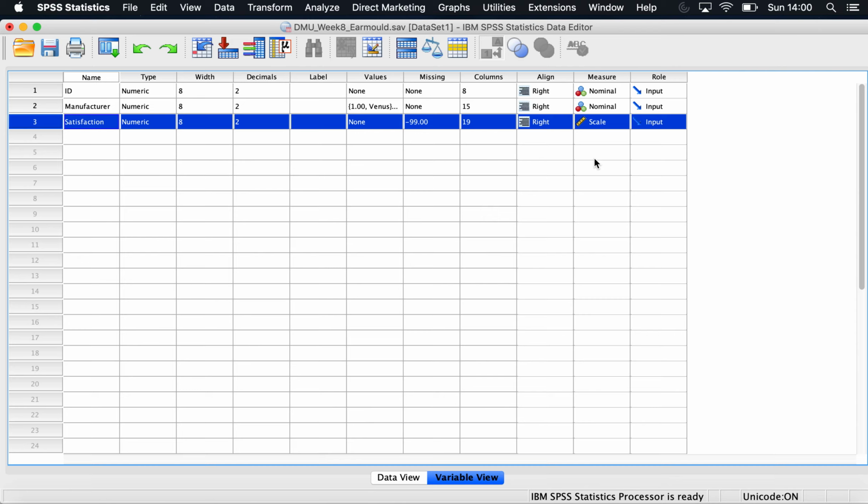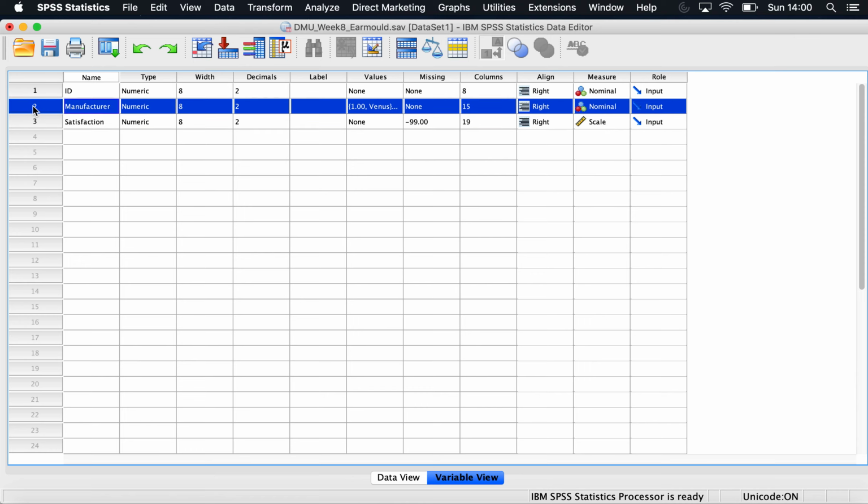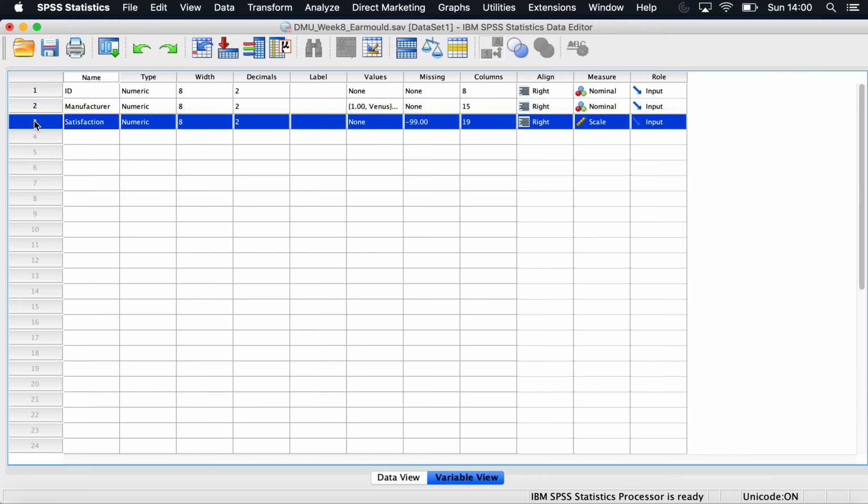Well, in this case, our satisfaction score is the dependent variable. That's what we're measuring as a result of the independent variable, the manufacturer. Remember, it's the manufacturer we are changing, and we are measuring satisfaction as a result.